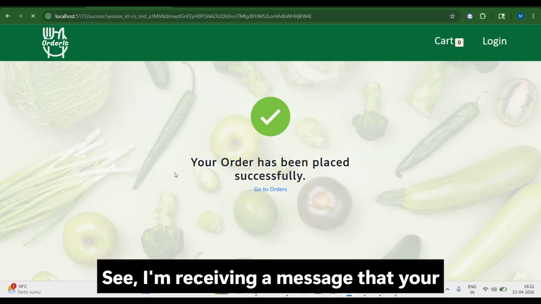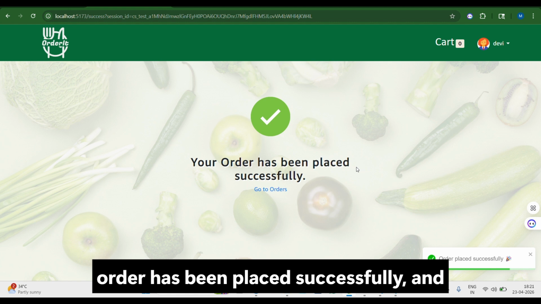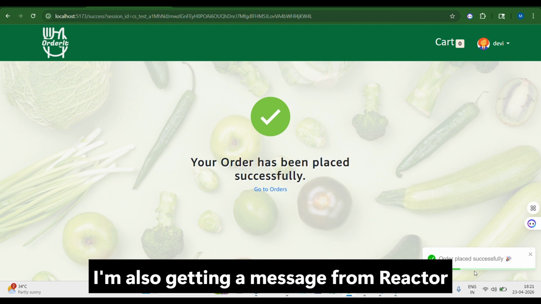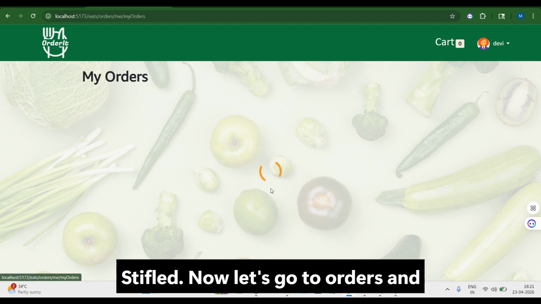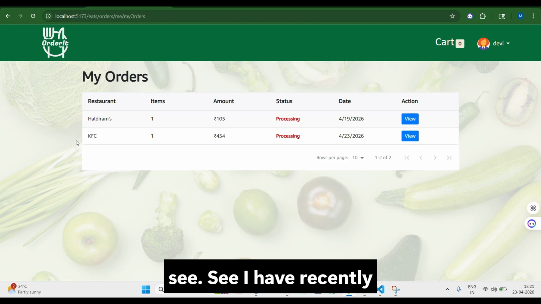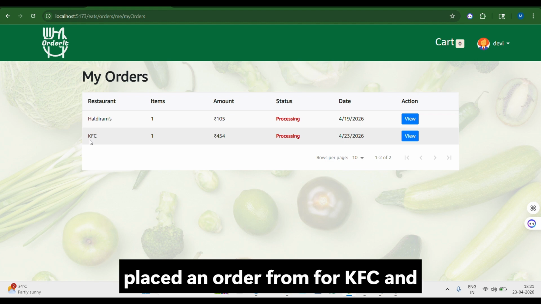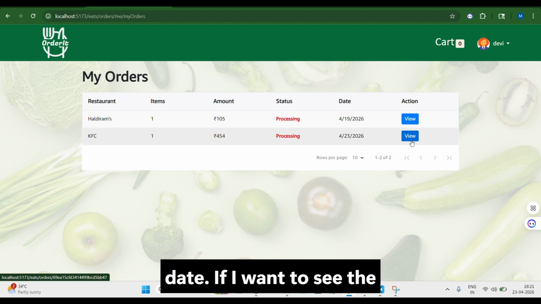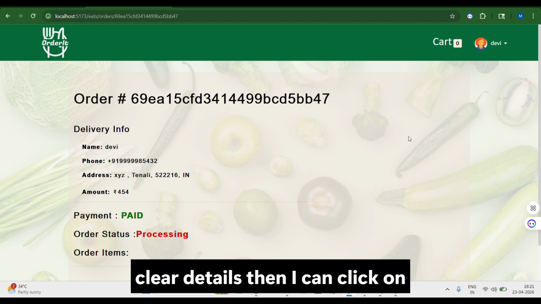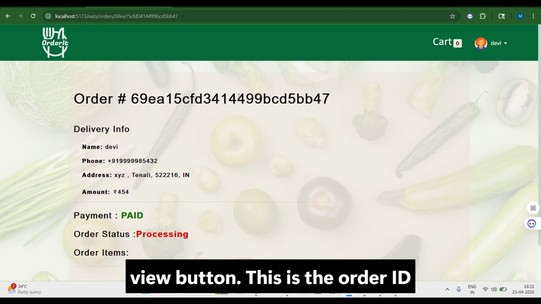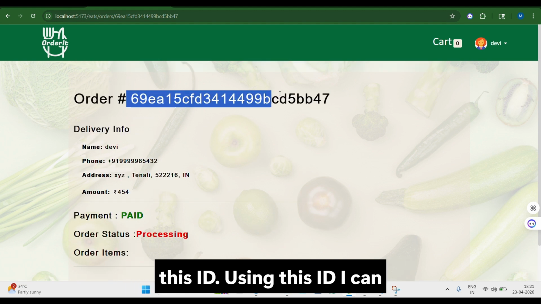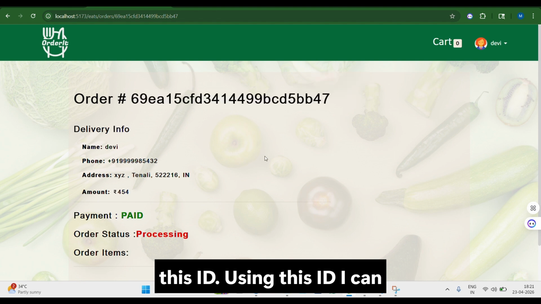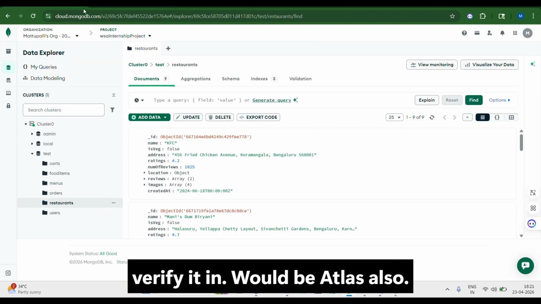See, I am receiving a message that your order has been placed successfully, and I am also getting a message from React Toastify. Now let's go to orders and see, I have recently placed an order for KFC, and it shows the total rupees and order date. If I want to see the clear details, then I can click on the view button. This is the order ID. Using this ID, I can verify it in MongoDB Atlas also.